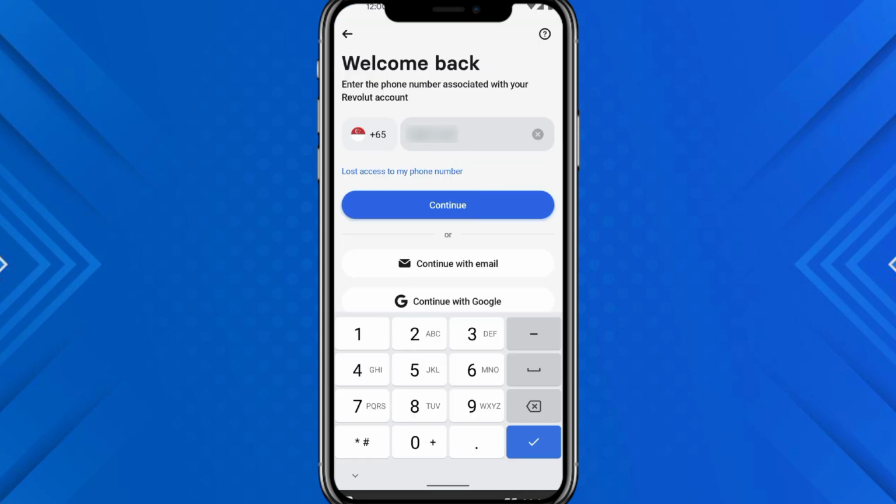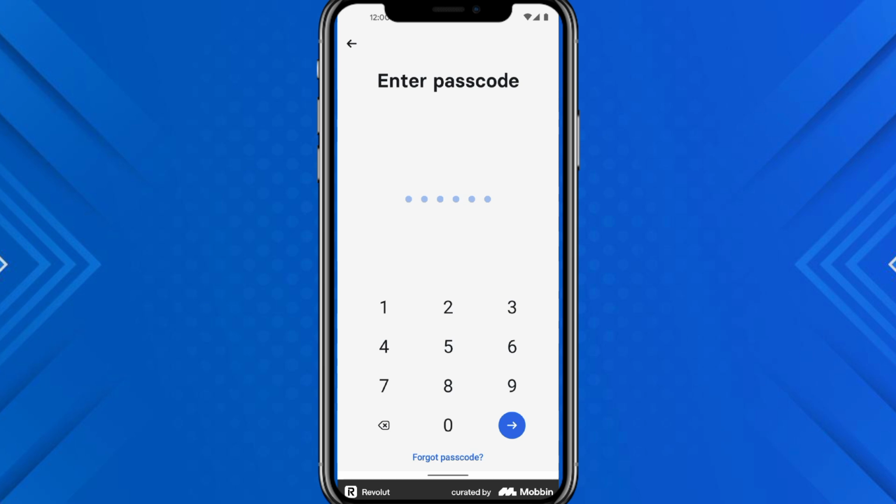Next, you'll be asked to enter the phone number or email address that's registered to your account. Type in the one you originally used with Revolut. This is important because the app will use it to confirm you're the rightful owner. Then simply follow the on-screen prompts. They'll guide you step by step.